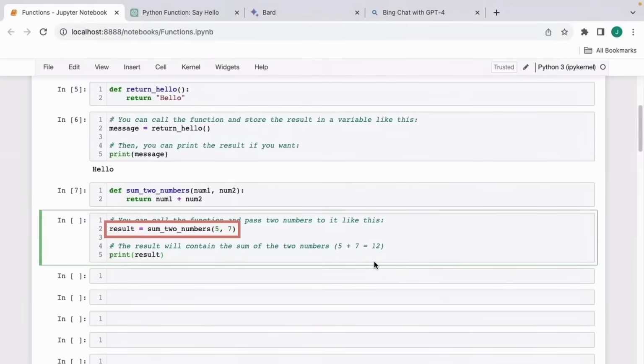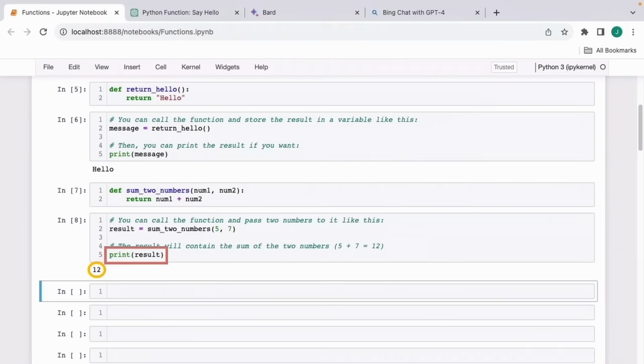The code on line 2 of the current code cell invokes sum two numbers and we pass in two input arguments, 5 and 7. The num1 variable will have the value 5 and num2 will have the value 7 when the function is invoked, and the result num1 plus num2 will be stored in the result variable. And when we print out the result, we'll be able to see this.